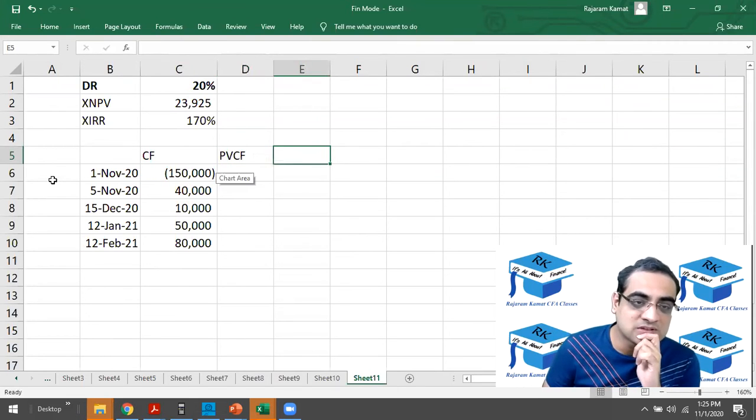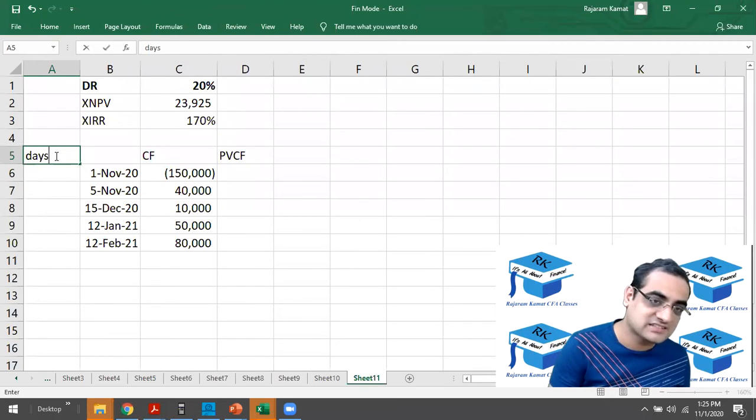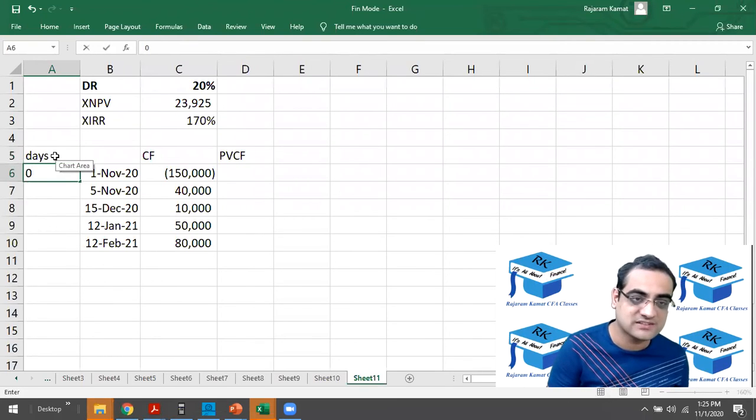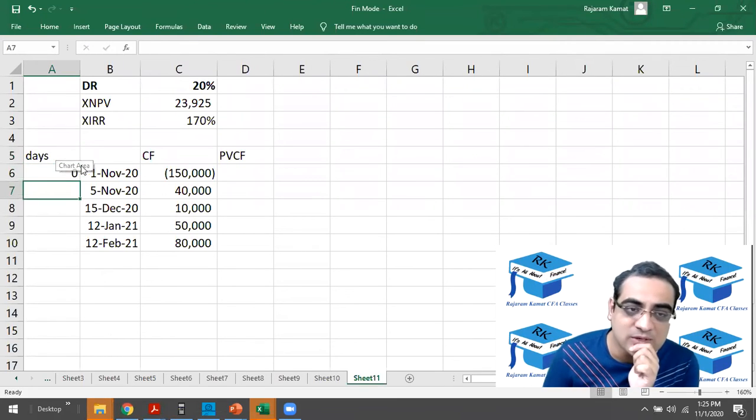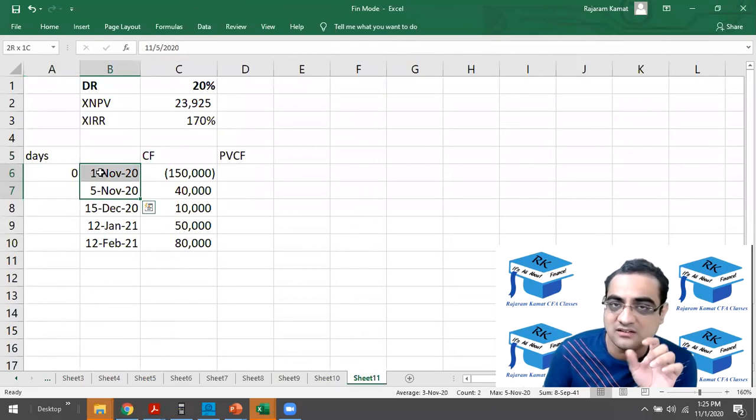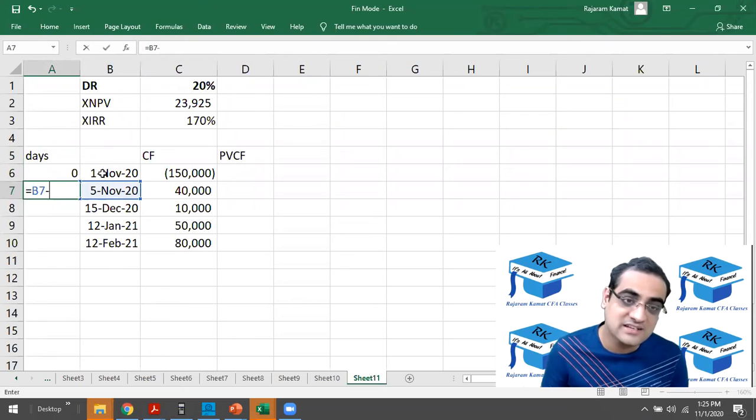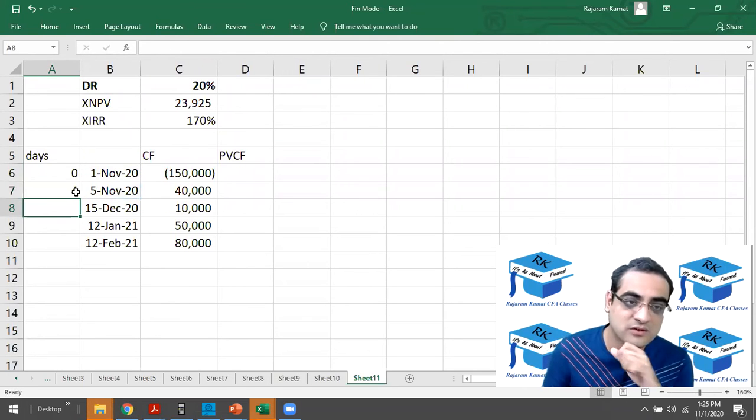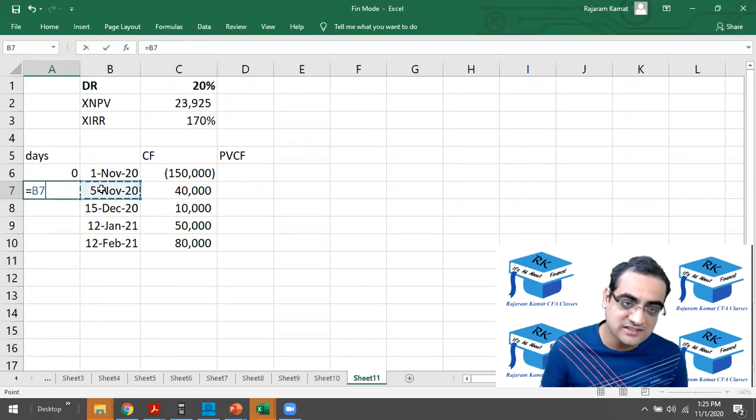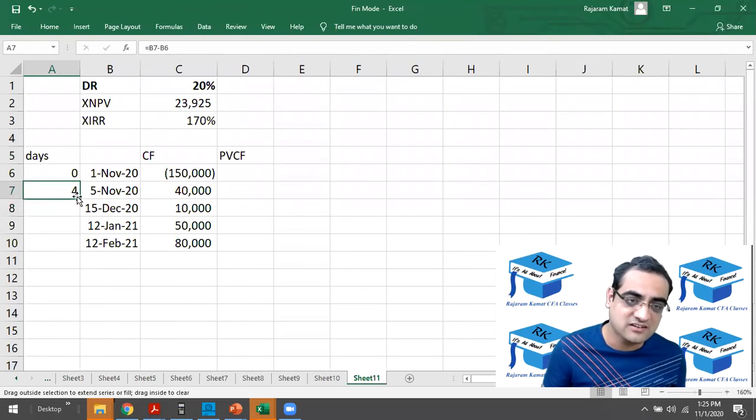Okay, so this is my T equal to 0 days. Let me just write days. I want to calculate the number of days between these. So I just press equal to this minus this. I get 4 days. I repeat what I did, this minus this, I get 4 days. Then I'll just drag it and I'll get the exact number of days in between.